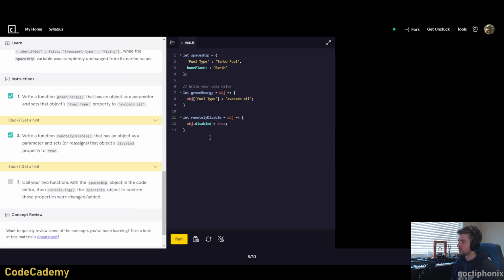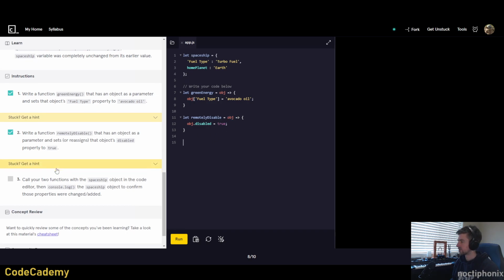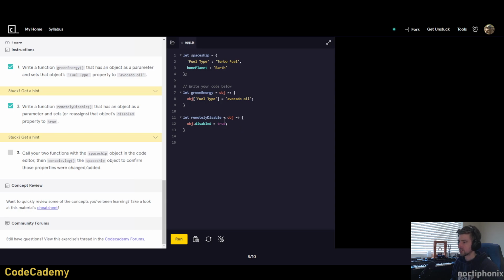Call your two functions with the spaceship object in the code editor, then console log the spaceship object to confirm that these properties have been changed. So actually I'm going to put two console logs here, but at first I'll probably do just what the instructions say, and then I'll show what it was at first, and then the difference. Yeah, it's helpful just to have the generic obj or param, whatever you're working with, to let yourself know if you're looking back later, like, okay, this is supposed to be using an object in here.